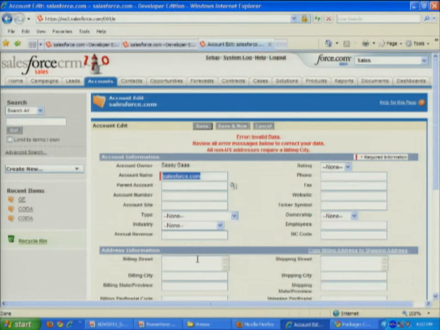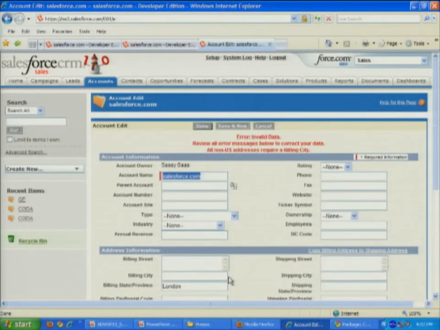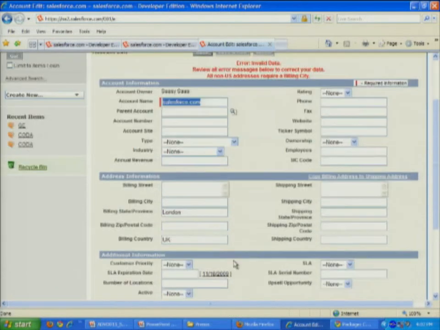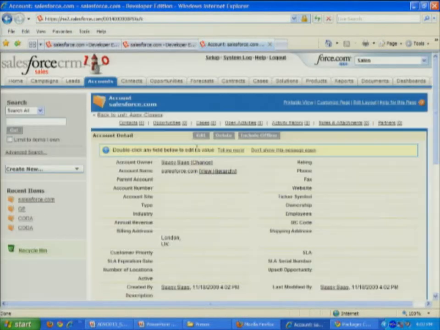Now, if we scroll down and we give this a city, and click on Save again, of course, this should work. Oh, wrong field. Whew. That was close.